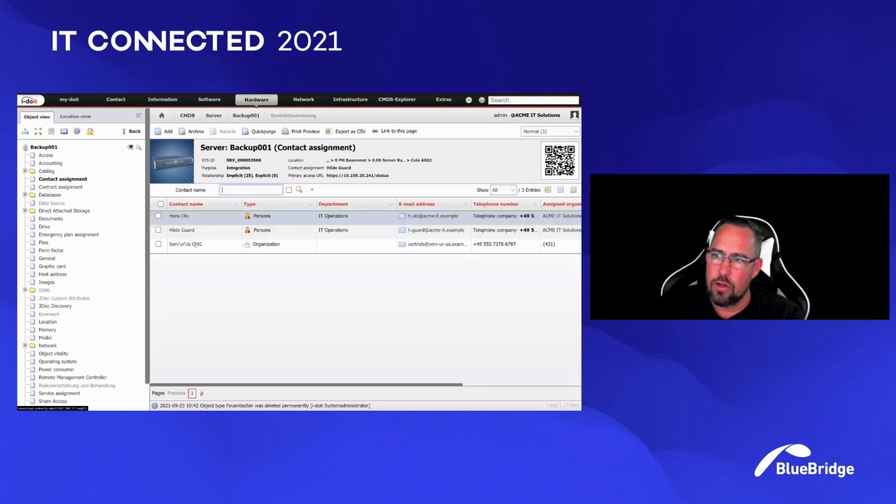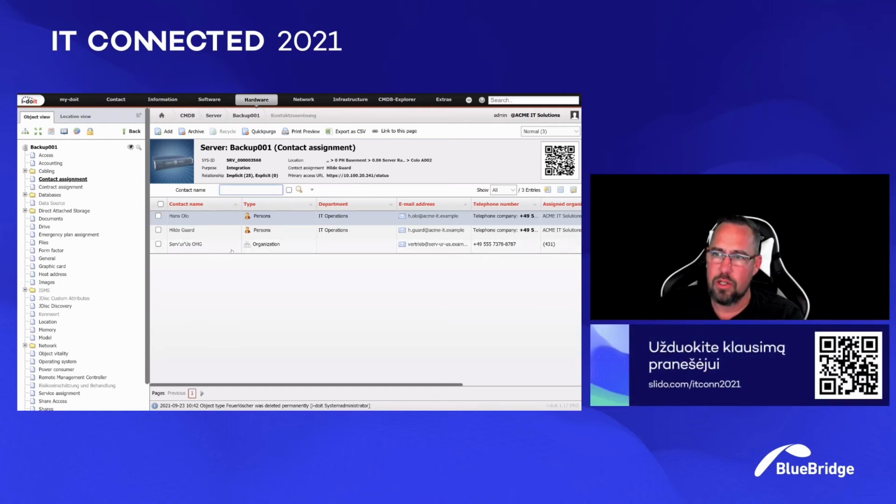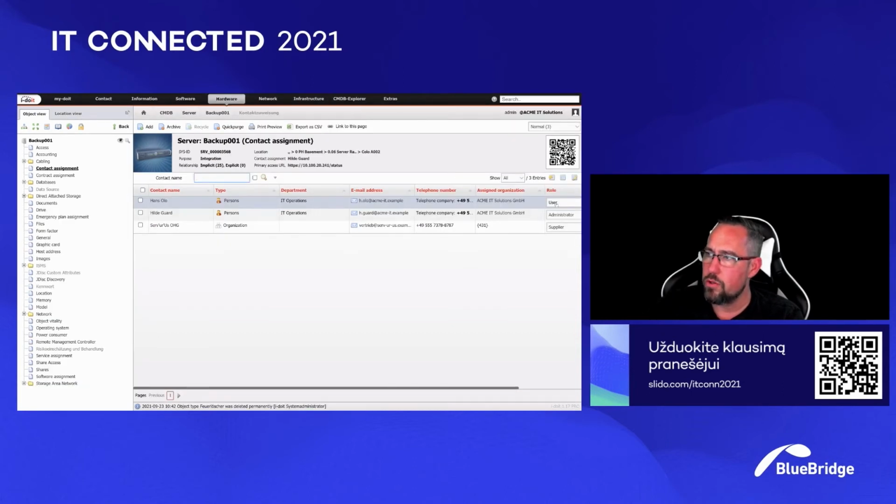Another category here is the contact assignment. We normally assign users or organizations here in the contact assignment to see how people have dependencies to this object. And we normally define also a role that they have, so that we say that the first user here is the user of the device, and the second one is the administrator, and the third one we see is the supplier. By defining this role, we always know how the dependency between this person and this object is worked out.